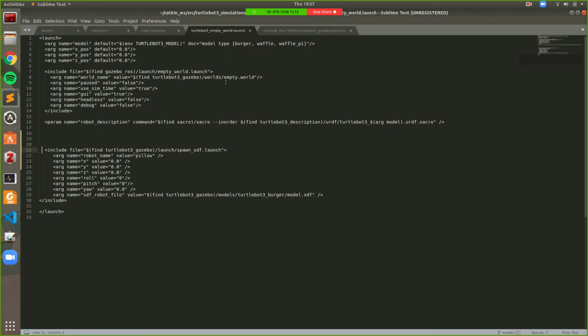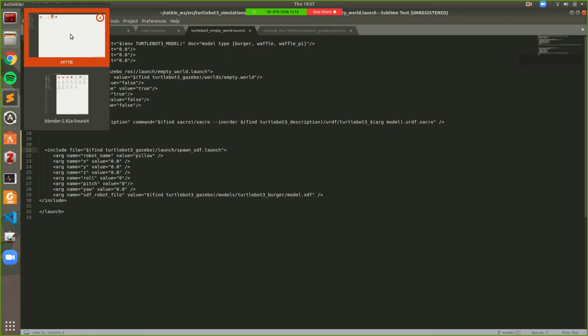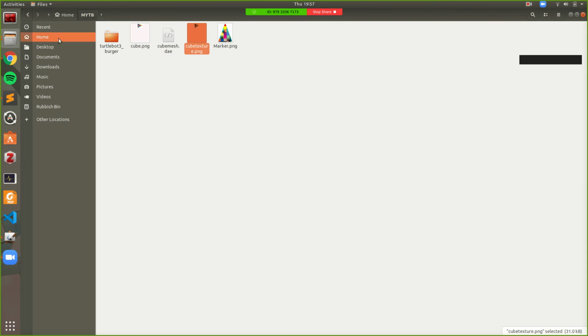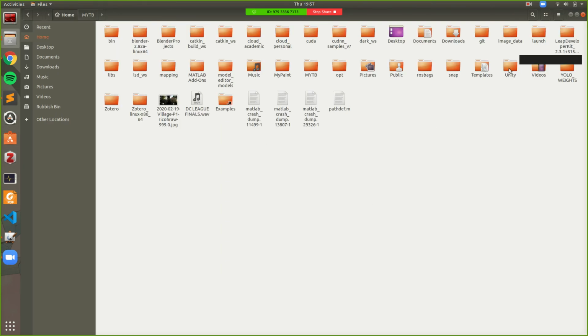Now we need to add that into our model, right? So to do that, first let's add the mesh. So I go to where my SDF file was saved.